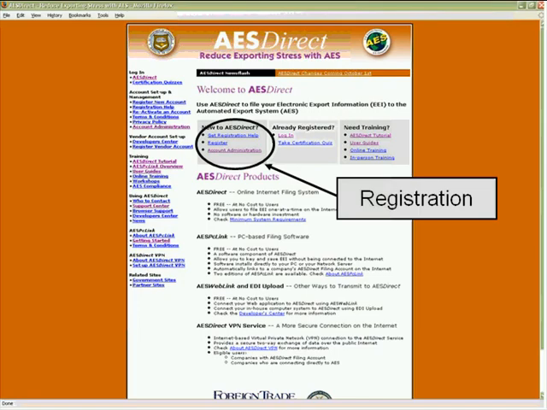Okay, so this is our homepage. This can be accessed by going to www.aesdirect.gov, and this is the entry point to the AES Direct system. Now, as a new user, we're going to be focusing on the registration steps first. You may register for AES, and again, this is a free service provided by the U.S. Census Bureau. You may first register by selecting the register link at the AES Direct homepage. We also have other resources available at our website, and we'll touch on this more later in the presentation, but I'd like to highlight those for you right now.